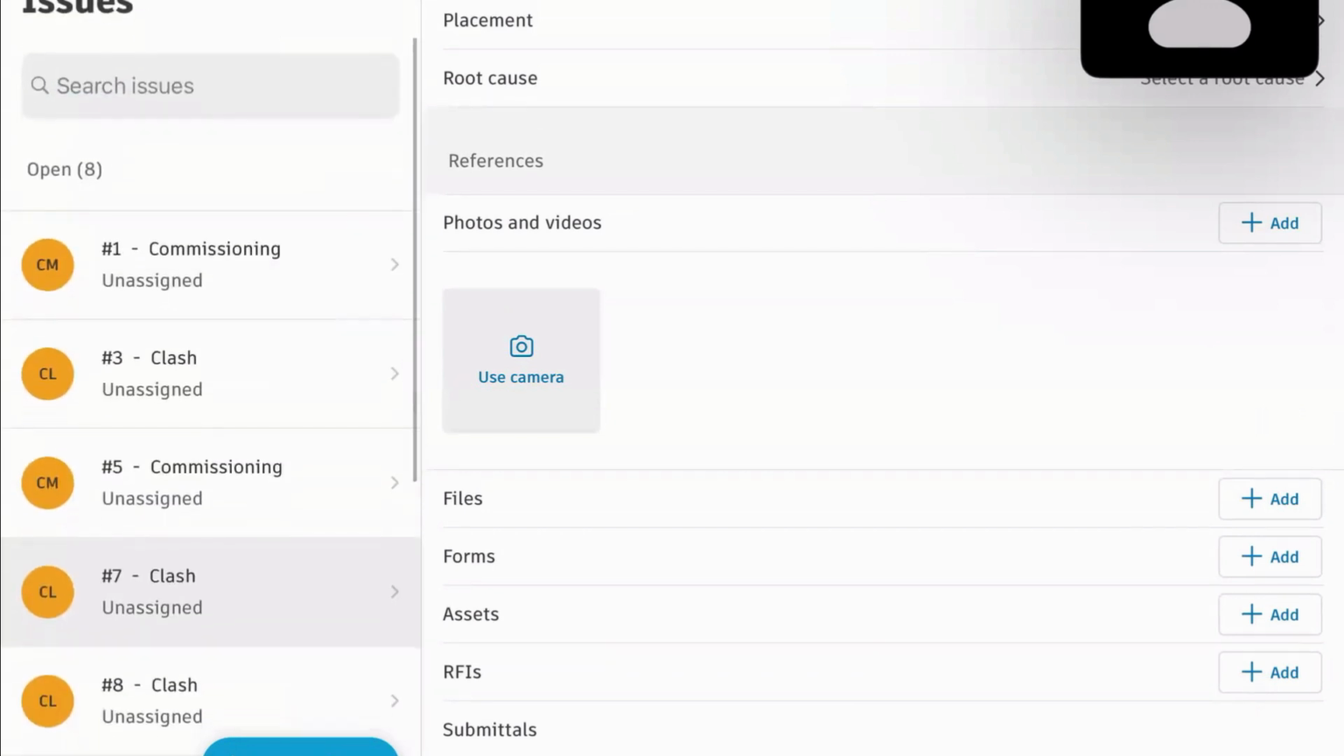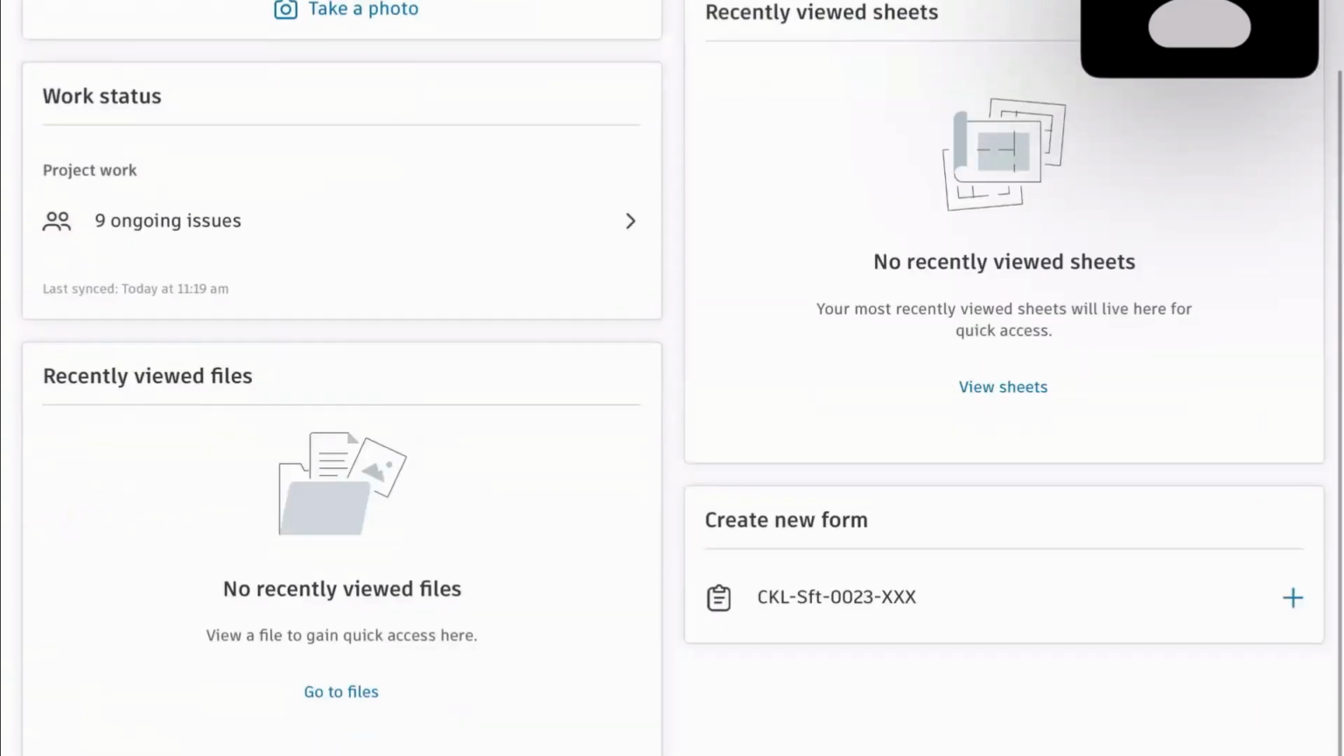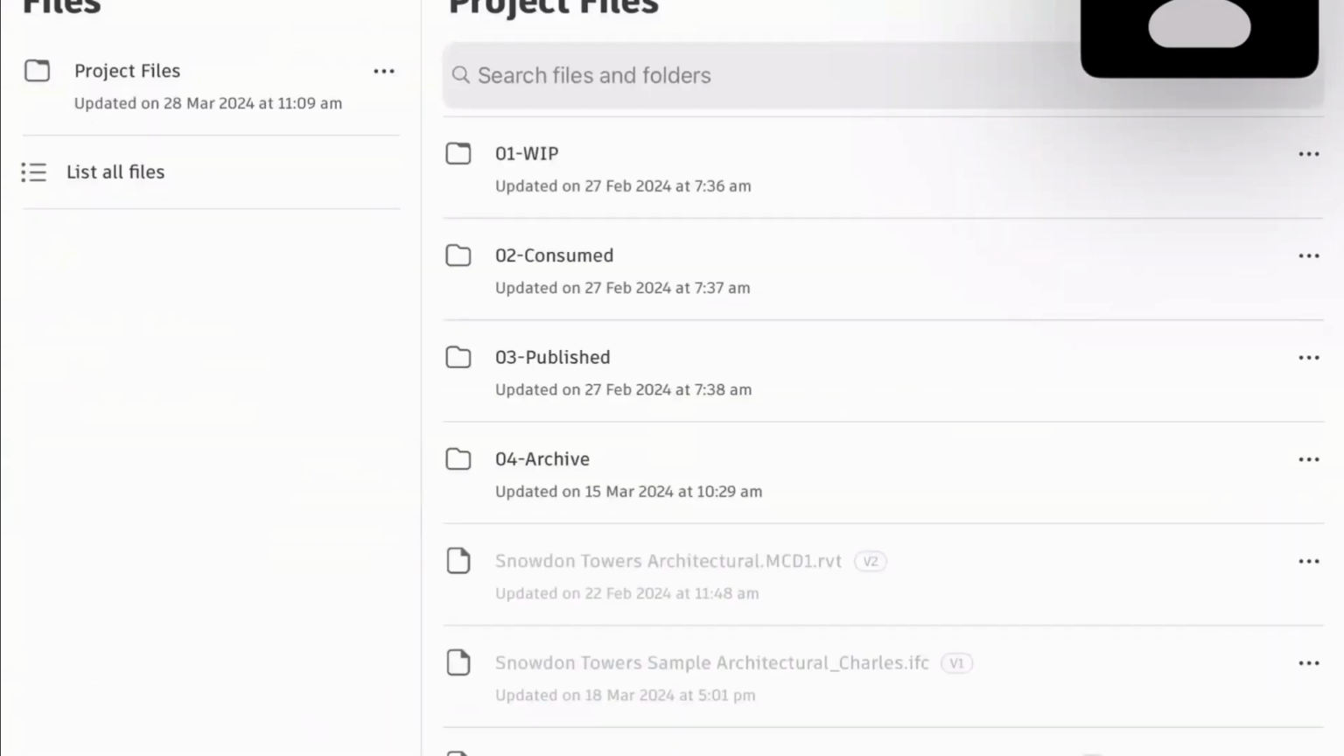So I'm going to go back to home. And now I have recently viewed files. This is the same as what you get in the desktop app. I can go to my files and see what has been viewed. And this is the part where I want to focus right now. I want to focus on viewing files.